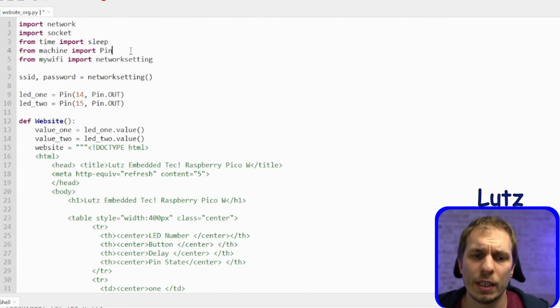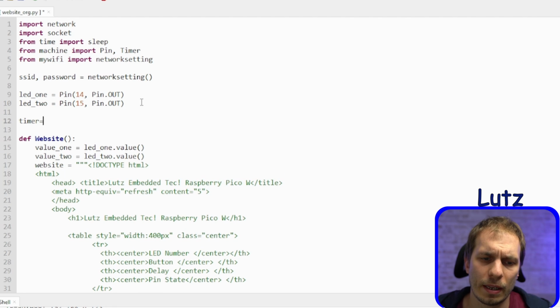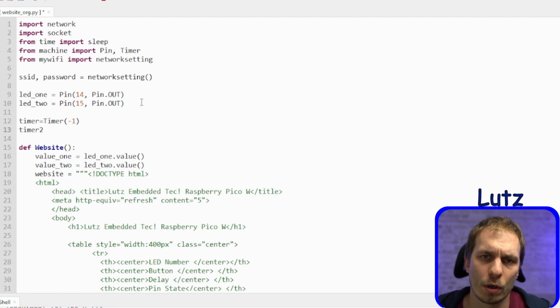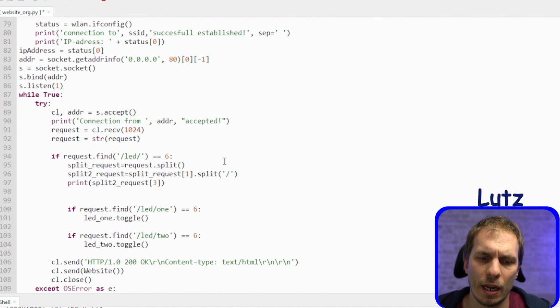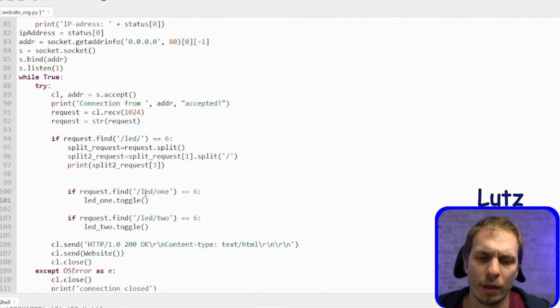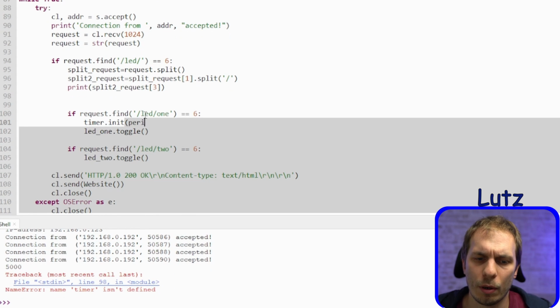So the magic we need is a so-called timer function. And this we have to initialize the first time with a -1 because it's a virtual timer and not a hardware timer. Then we jump back to our if statement and put that one below our if request. And then we initialize the timer with the period and the int conversion of the string with the split command we used before.